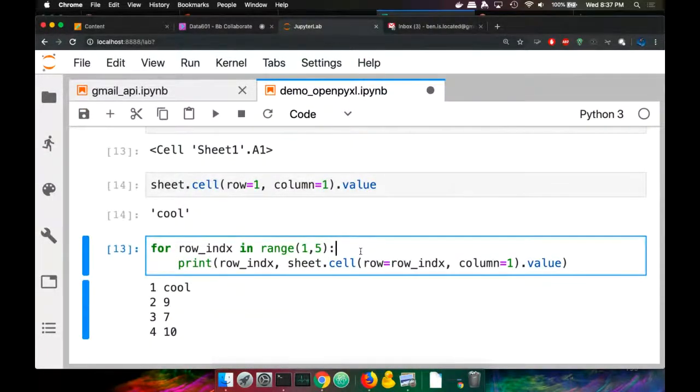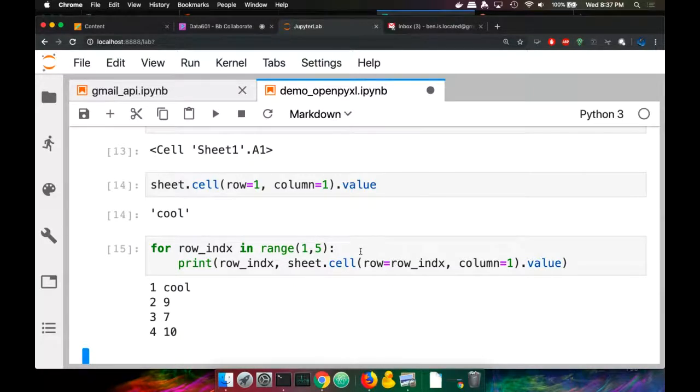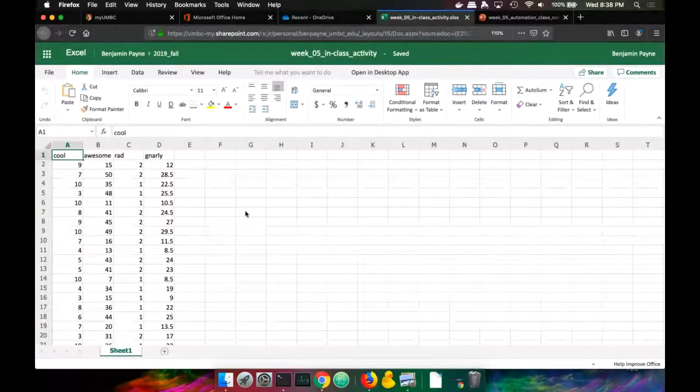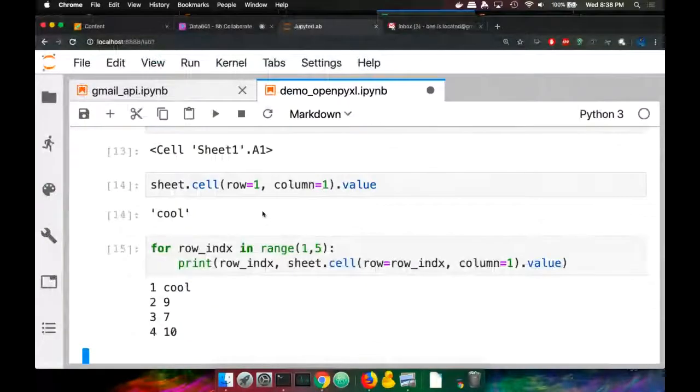All right, so now we can do some Pythonic stuff. We can loop over a range of values from 1 to 5, or 1 to 4 in this case for the pickle output, and then print the row index and the value at that position. Right. So again, we'll just validate that cool, 9, 7, 10 is what's in the Excel spreadsheet. So we have a pretty good way of handling access to the content of the notebook. Okay, so that's good.